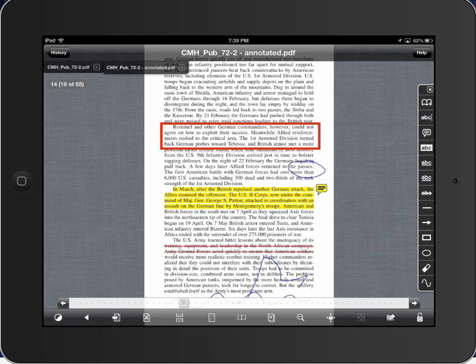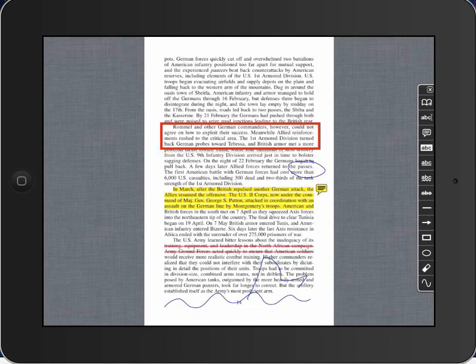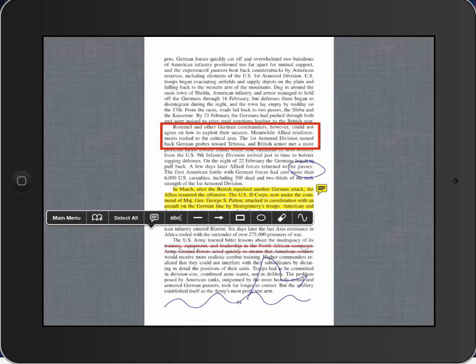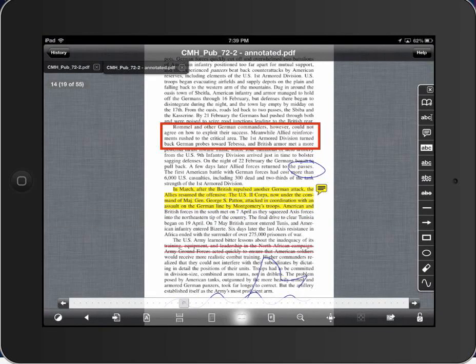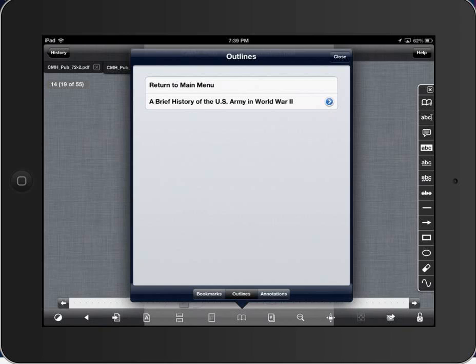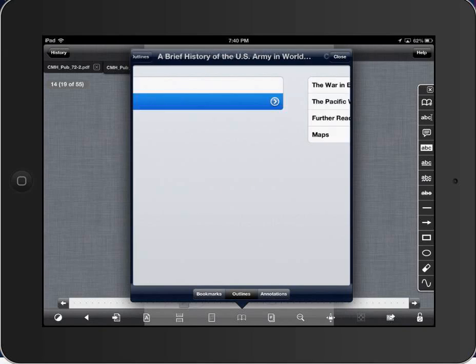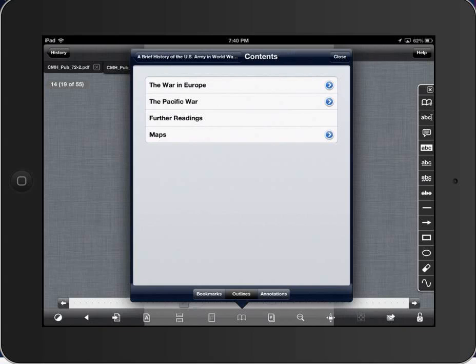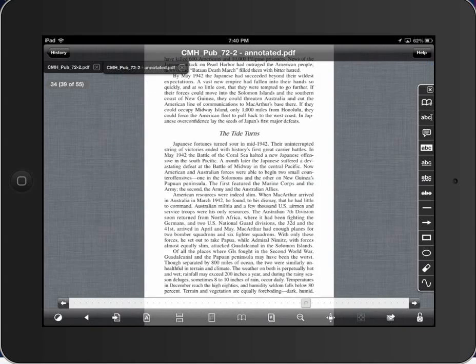So you have immediately the ability to navigate within your document with regards to the bookmarks that you have made on the document. The next one over is outlines. Now this particular document came with chapters. Not all of them will, but this one did. A lot of large PDFs do come with them. And this particular PDF has chapters, so the Pacific War, let's say, the tide turns. And that will take me right to this particular chapter. Again, that's only if it comes with those particular ones.